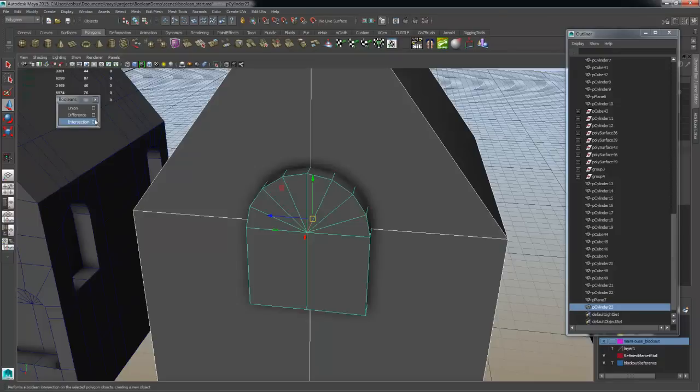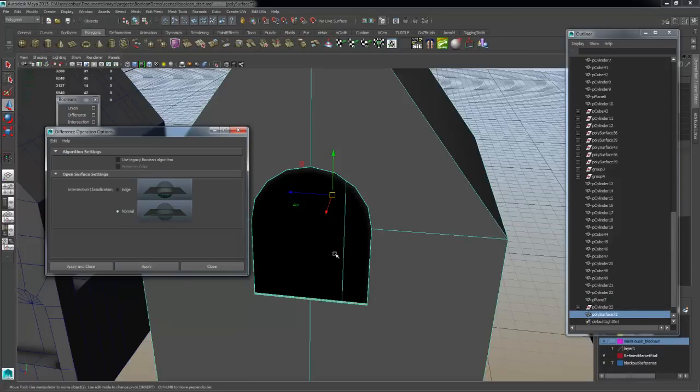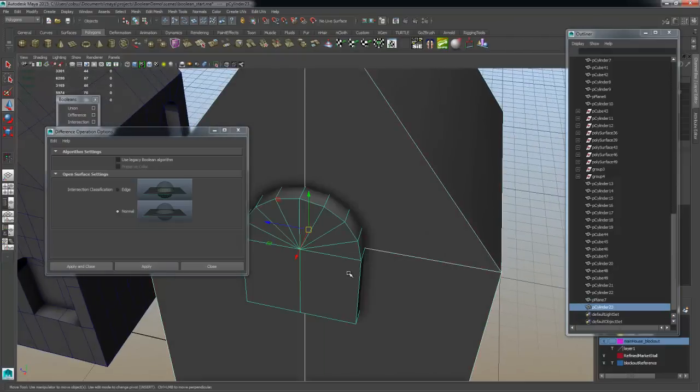Now, it is a good thing to keep in mind, in the difference operation there are two types of intersection modes. We're not going to talk about the classic algorithms, we're just going to work with the new operations in 2015. We have normals and we have edges. If we choose normals, it's literally going to only subtract and leave an open hole. That's not what I'm looking for. I'm actually going to use the edge mode.